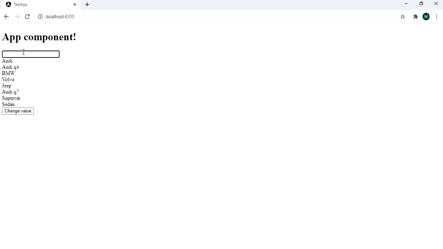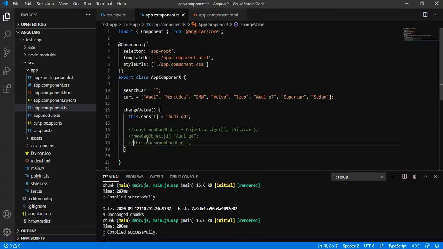So this is all about the pure pipe, which only performs the change and applies the filtering when a change happens to the primitive input or the object reference, with the help of creating a new object and assigning it to that particular reference.